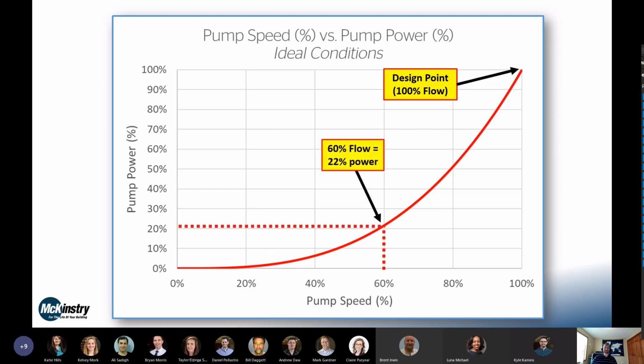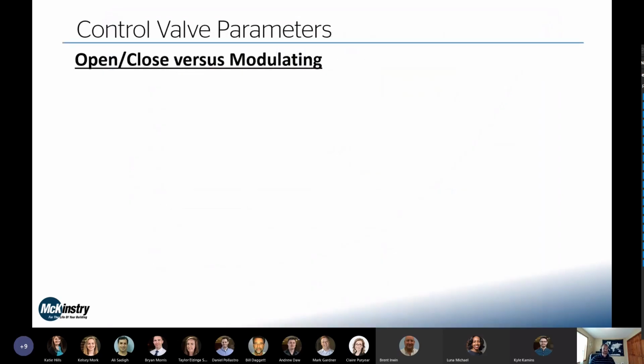So if we were to drop to 60% flow, which there's probably a lot of hours in the year where you're going to be at 60%, that's only going to correlate to about a 22% power. So that's a big drop. Now, again, those are ideal conditions. Reality is not quite that good, but still, a lot of savings can be made by going to a variable speed pumping system. So we got two-way valves and three-way valves.